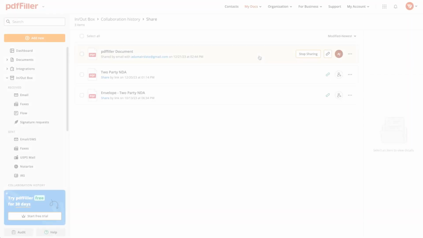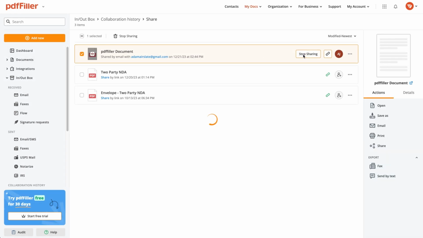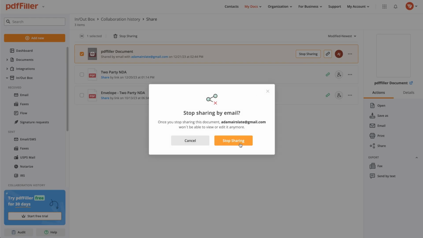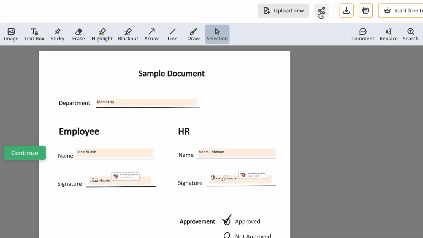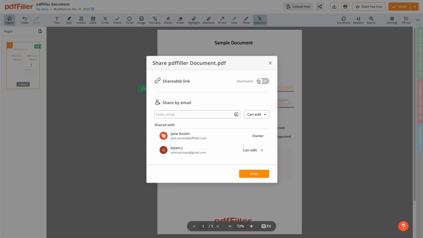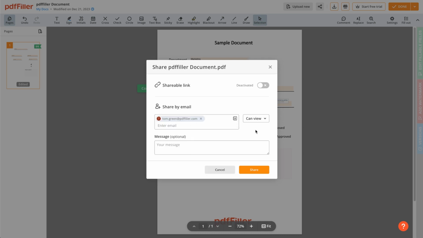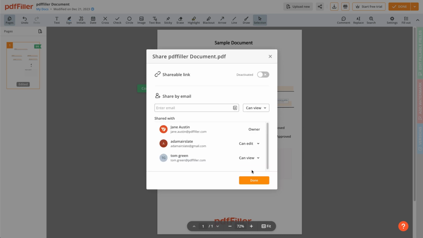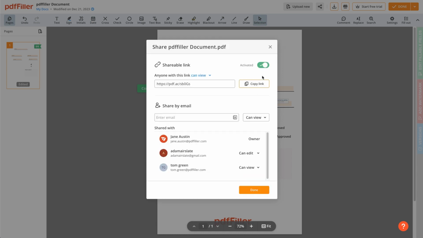If you need to unshare a document, go to your Share folder and click Stop Sharing. To quickly share a document from the editor, click the Quick Share button. Then, enter a recipient email address, set a permission level, and confirm. In addition, you can share a document via a short link.